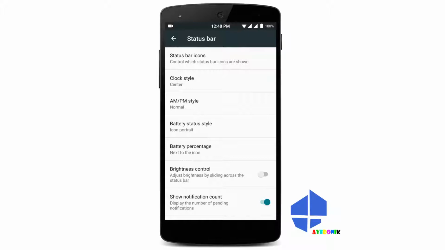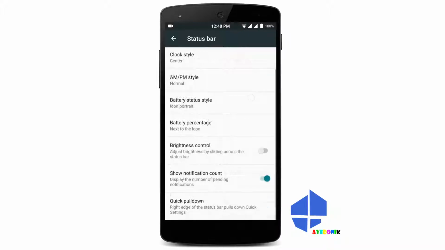The first 5 are pretty self-explanatory, but the last 3 are the ones which I am going to explain now. So the first one is brightness control. It says adjust brightness by sliding across the status bar. If we enable this, then if we slide across the status bar, it decreases or increases the brightness. See, I have not gone into the quick toggles menu, but I can change the brightness.